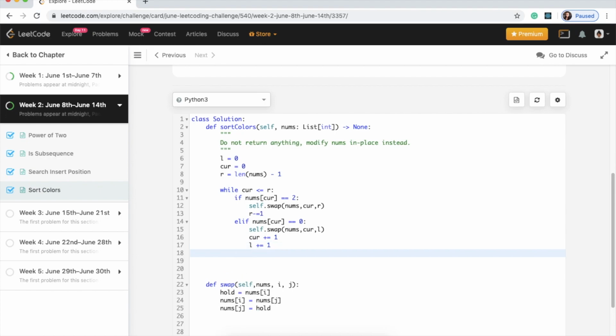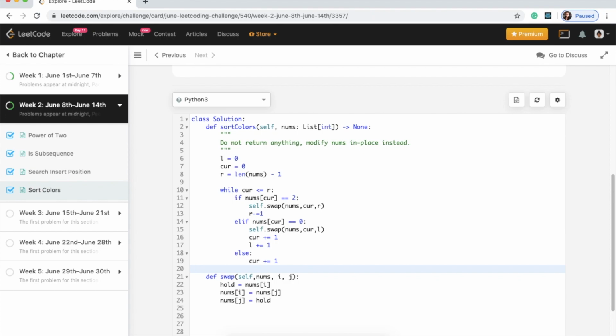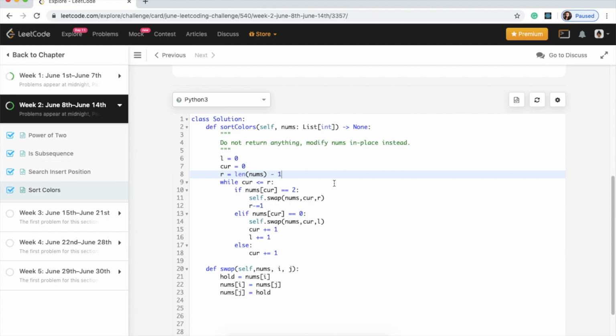And lastly, if we just see a 1, then we don't need to do anything, no swapping, we'll just increment the cur so we can move forward in our list. So cur is plus equals 1. So that's how we're going to move it forward. Okay, so yeah, this is the entire problem. Think it looks good. Yeah, don't see any typos.